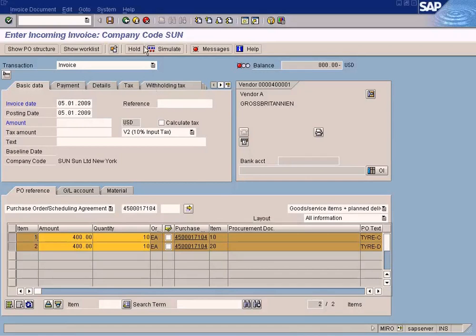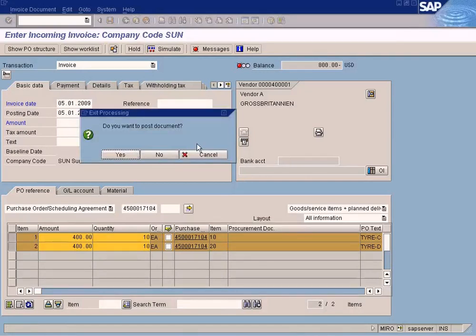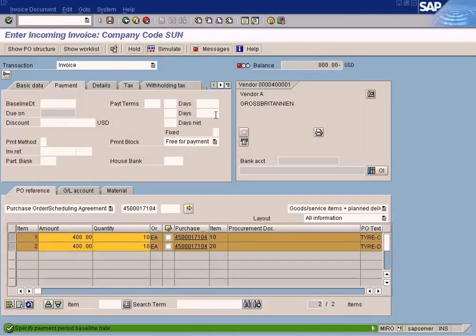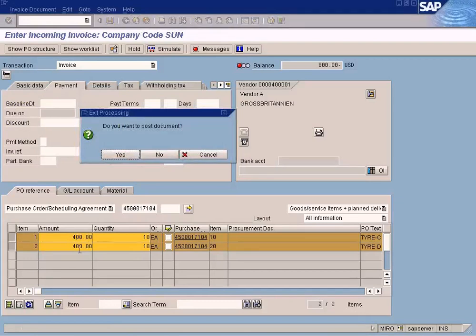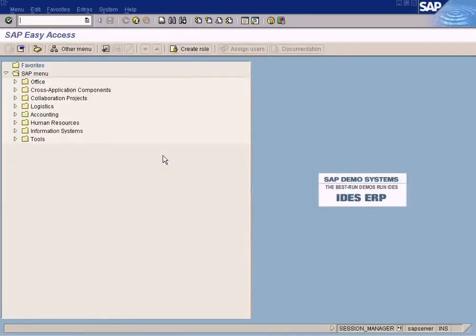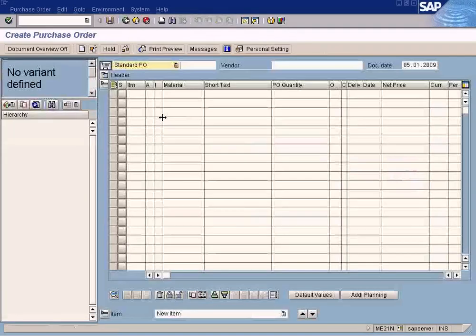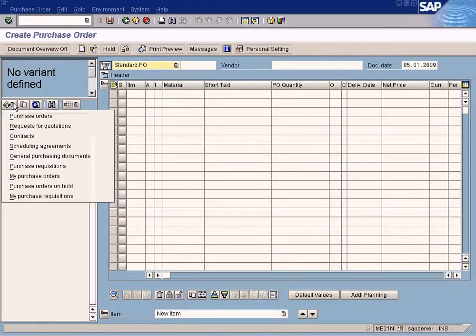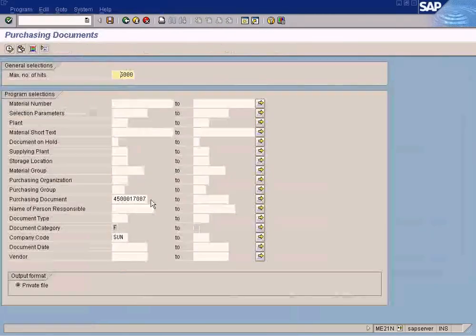Okay, I need to create one more purchase order because I cannot use this purchase order. I cannot show the difference, because both amounts are the same, then you cannot see the difference. Sorry about that. What I'm going to do is create one more purchase order with 104. Copy that.